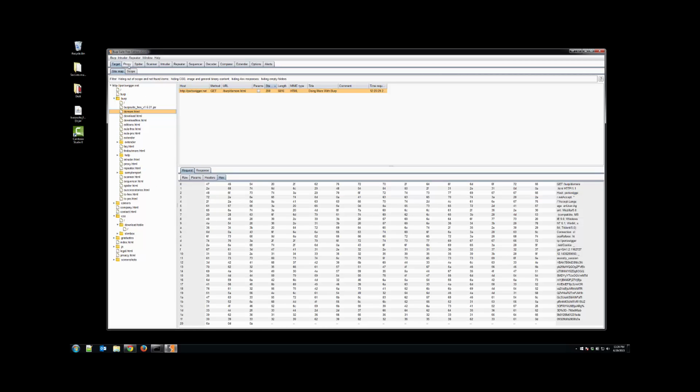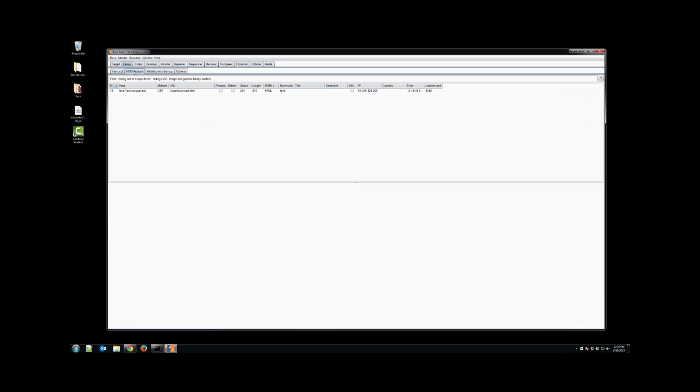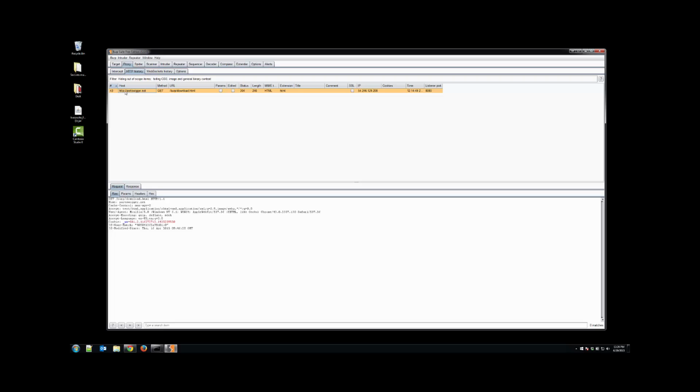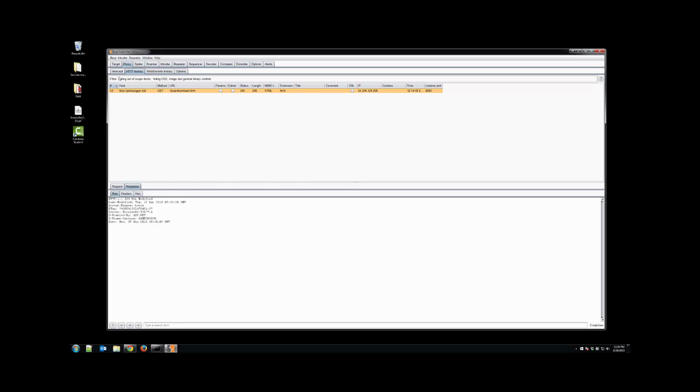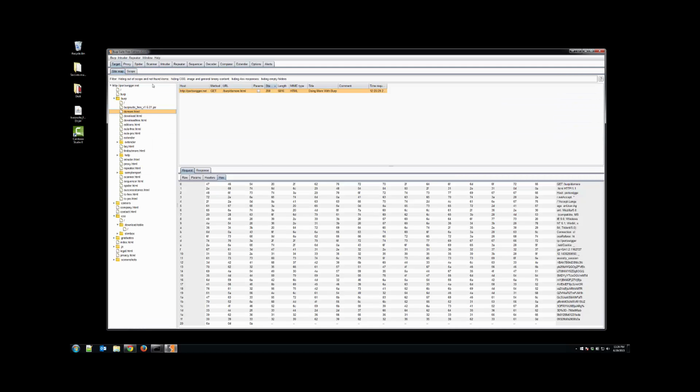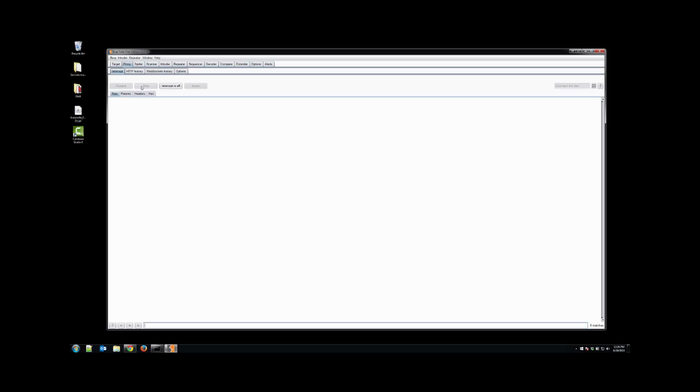If we go back to the proxy in HTTP history, we can do around the same kind of thing. So you can see this is the one direct request I've made to portswigger.net. And if I click on it, I can check the request and the response. So that is the target and the proxy tab.